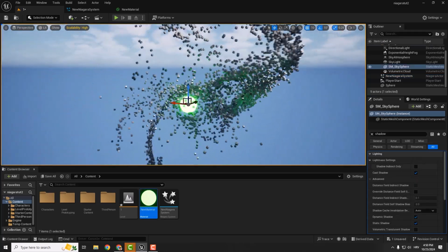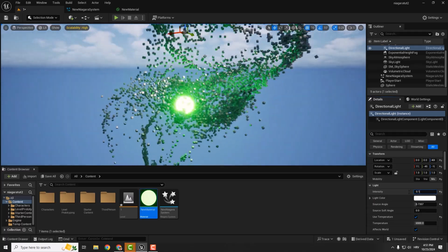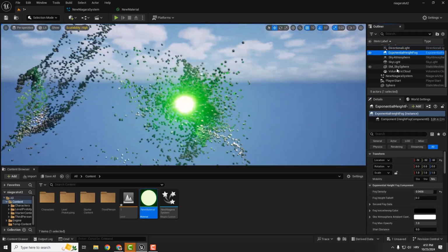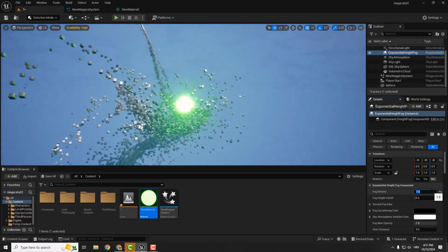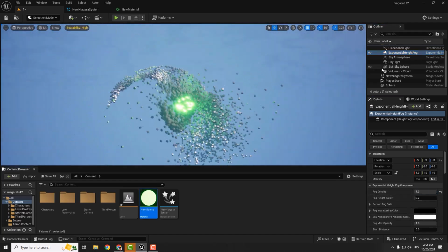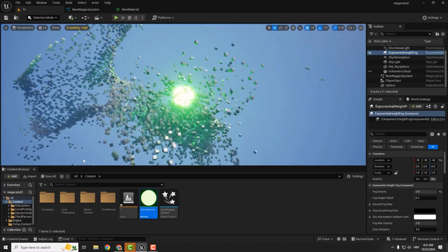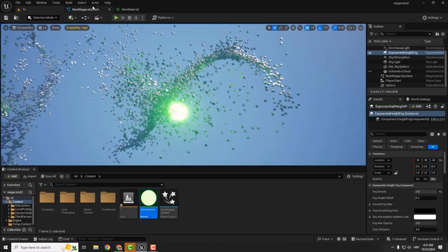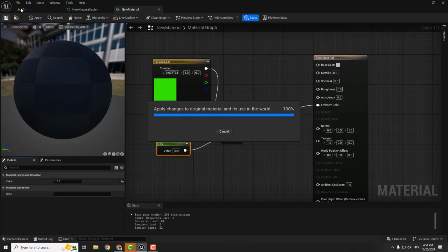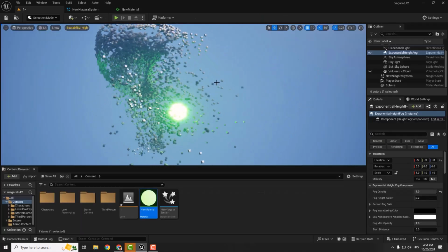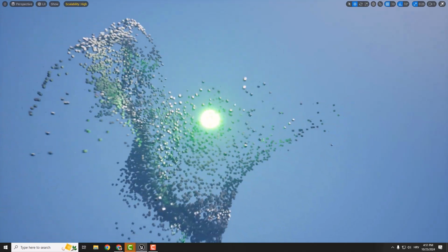And let's go to directional light and reduce this to 0.1, and go to exponential high fog, add a little bit more fog density, for example 1, and we can disable this volumetric cloud so we can see it better. But as you can see, it's a little bit bright, so we go to our new material and change this to 10 and save it. Now it looks just fine. Let's go F11 to see the effect.